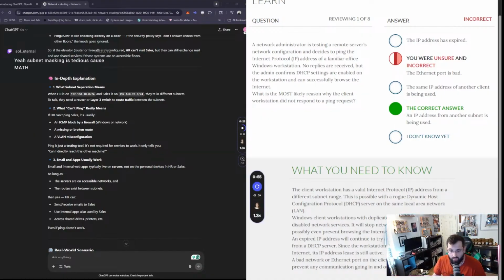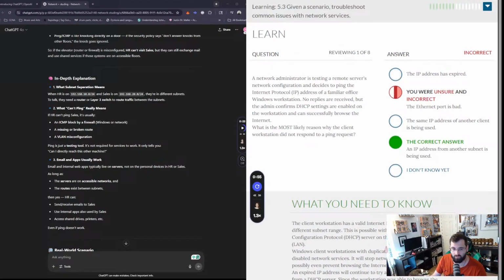Okay, yes, subnet masking is tedious because, oh, no, you just are emphasizing the word math. Yes, you are correct. It is tedious because of math, but it's a simple formula. I don't know if we're going to go into that because I would want to get through the rest of this because, as you can tell, there's still a lot to do over here. Where'd my mouse go? There it is. But anyway, here we go.